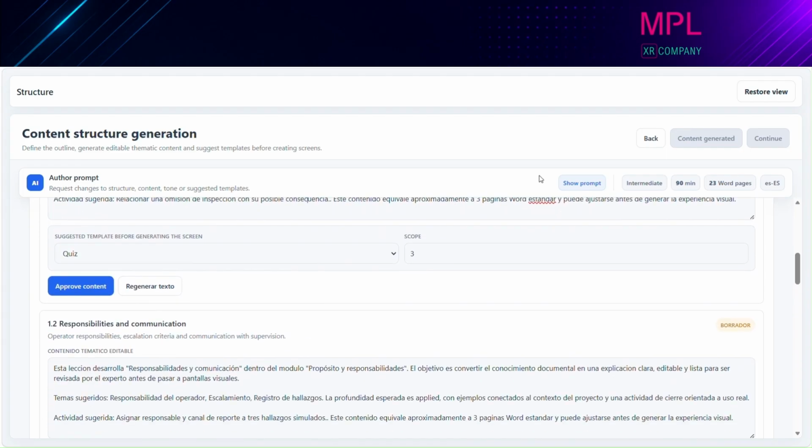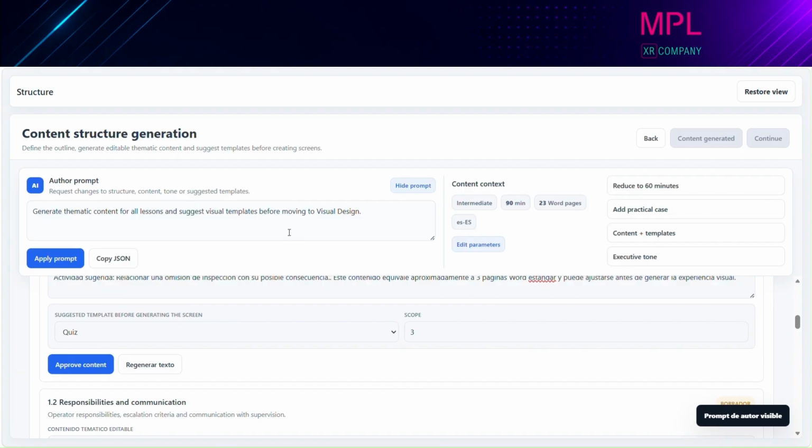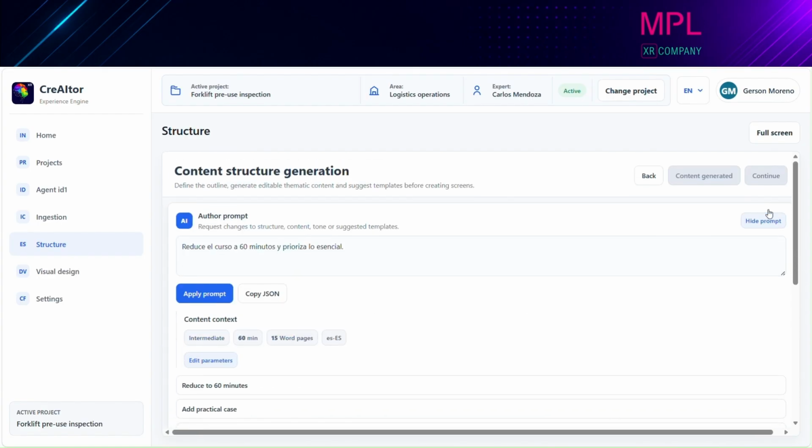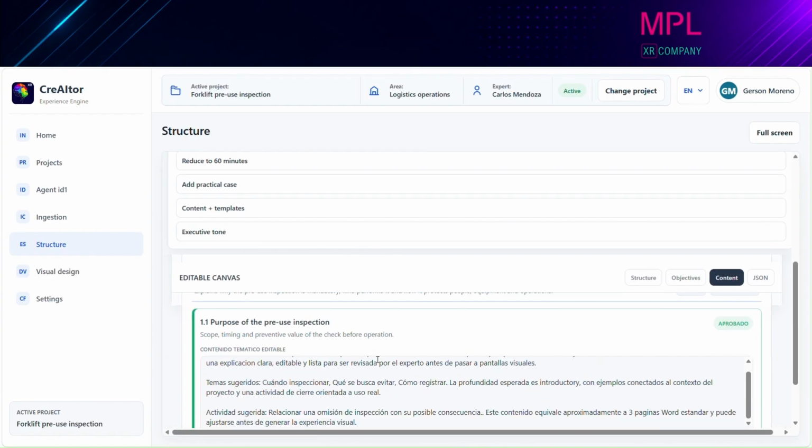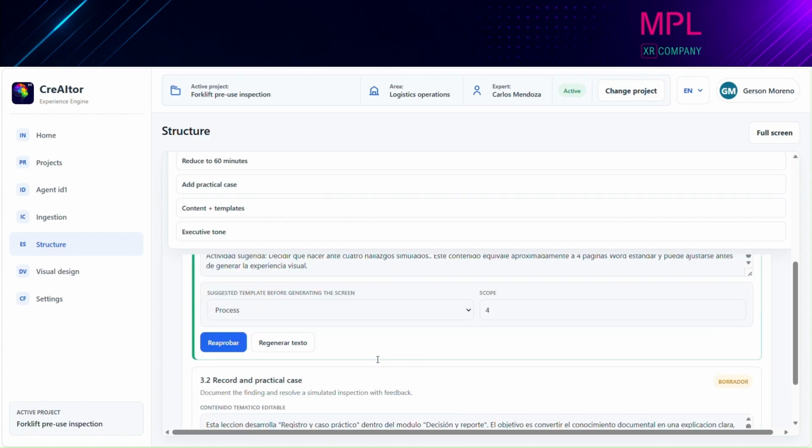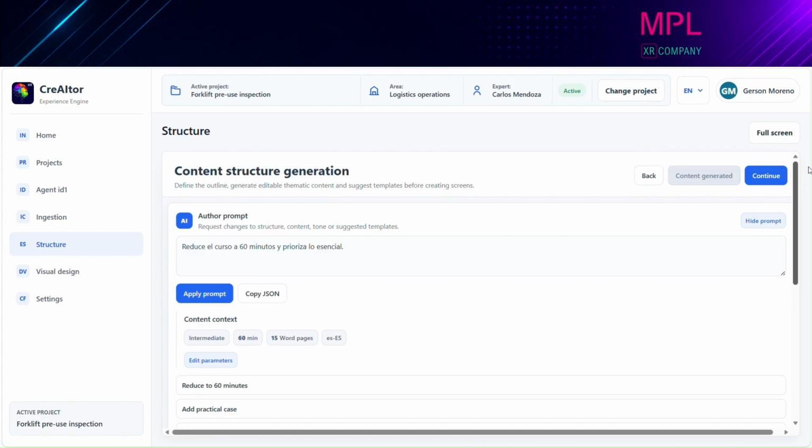This screen also includes the author prompt, a space where the user can ask CreAItor to adjust the structure or generated content using natural language instructions. The user can manually edit modules, topics, texts, and activities, or request changes, such as Add a module on common mistakes. Reduce the course to 60 minutes. Turn this topic into a practical activity. Or suggest visual templates. They can also define the level of depth, tone, language, duration, or audience. In this way, the author works from a structured, editable proposal enriched by CreAItor.